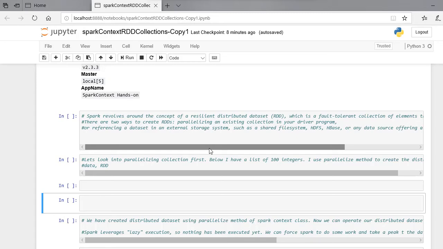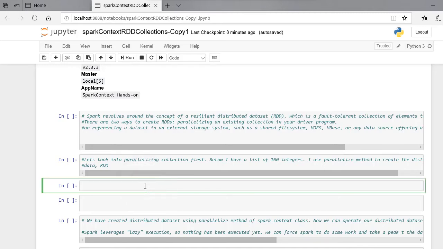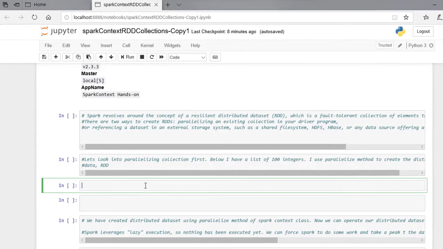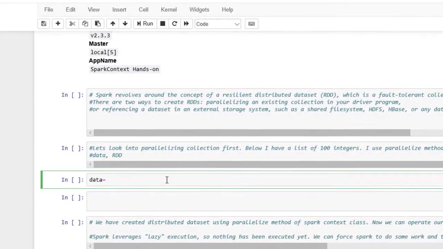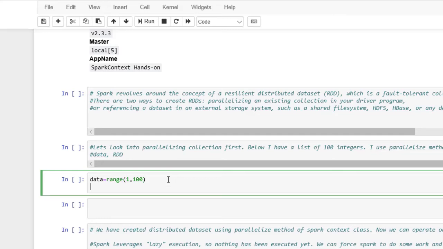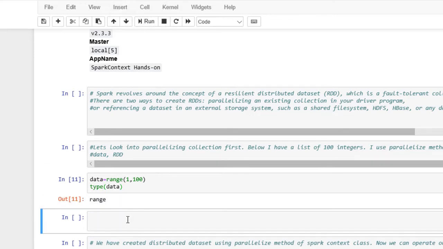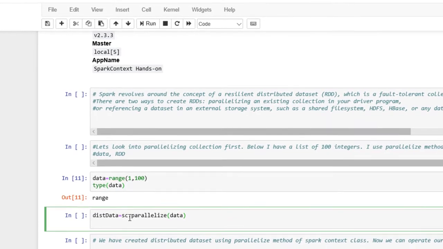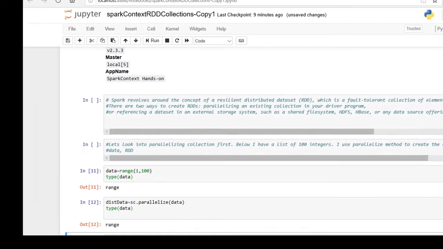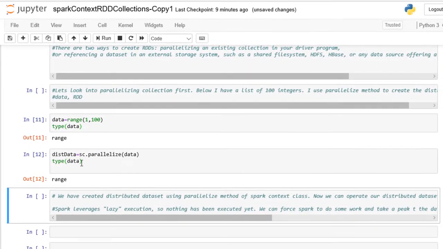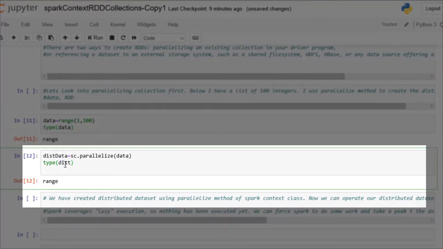Let's look into parallelizing a collection first. Below I have a list of 100 integers. I use the parallelize method to create the distributed dataset, RDD. Type with me in your Jupyter Notebook cell. data equals range 1, 100. This will generate integers between 1 and 100 and store them in data. There is no RDD created yet. dist_data equals sc.parallelize(data). This command will create a distributed dataset from data by parallelizing the data vector. To see the type of the dist_data variable we created, type dist_data and run. It displays dist_data as an RDD.